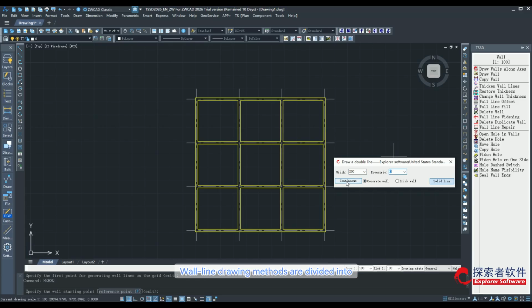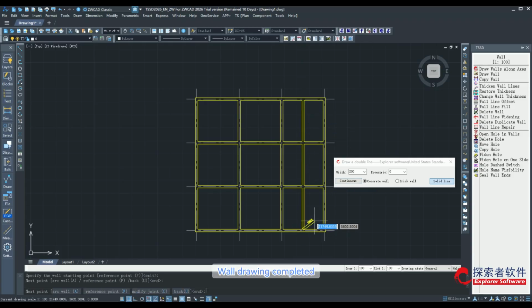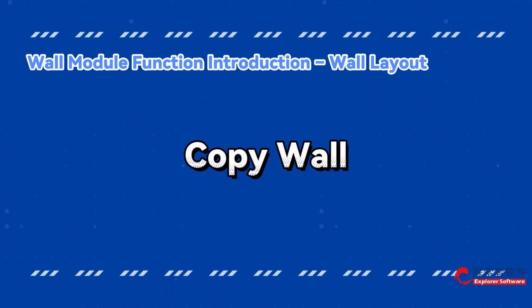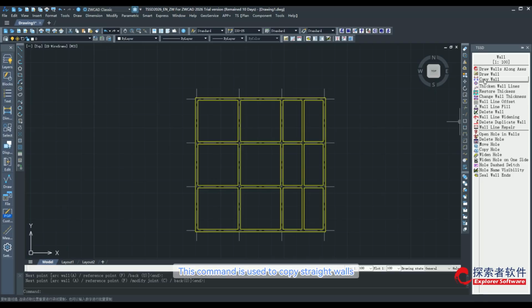Wall line drawing methods are divided into continuous drawing and single segment drawing. Once parameters are set, click to pick the wall start point and the next point. Wall drawing completed. Copy wall. This command is used to copy straight walls.